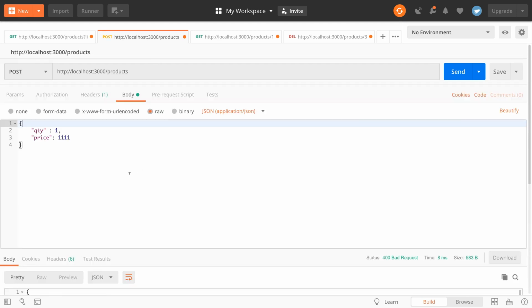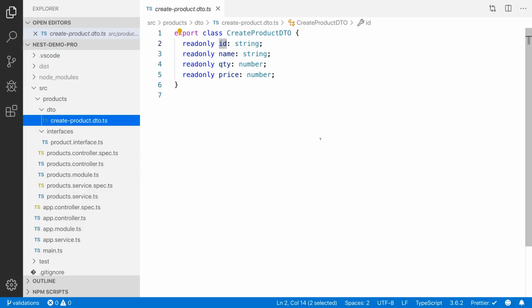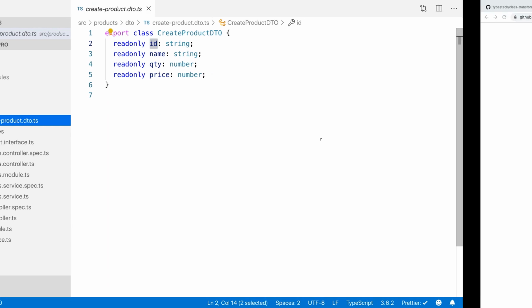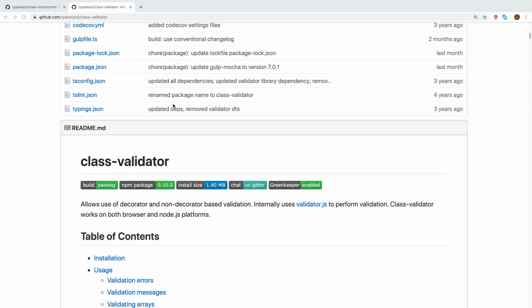So in the previous module, we did not apply the validation. So that is the purpose of this module. To implement validations, first of all, we need to have two packages. We need to install class validator. It is going to validate the request parameters.